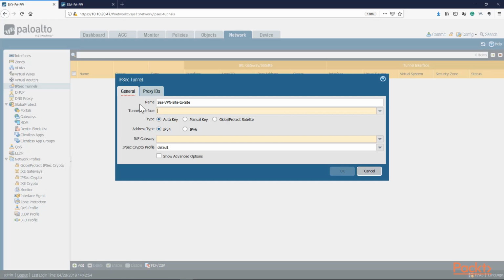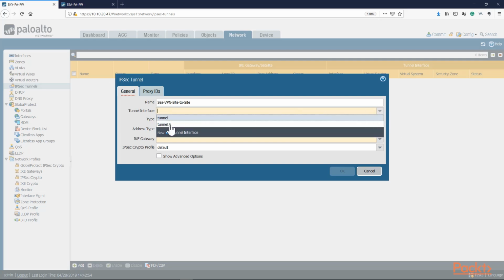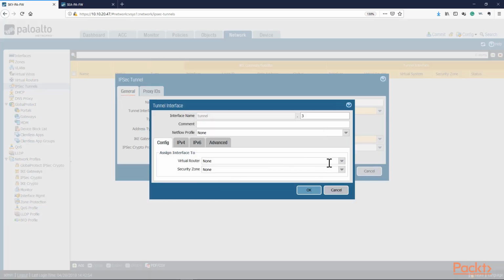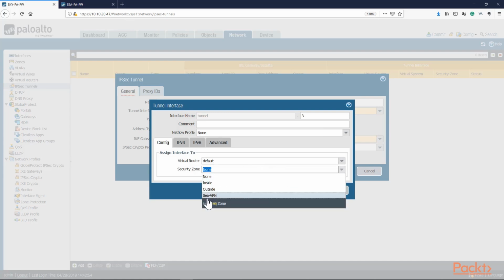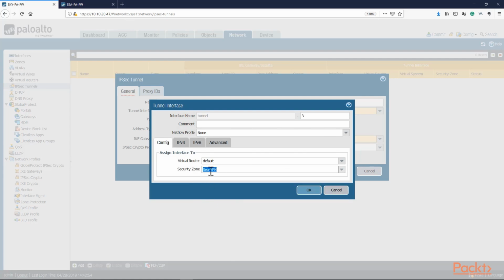In my case, I can select a particular interface, or I can create a new one. So let's go ahead and create a new interface. We're going to click new tunnel interface, and we're going to add this onto my default router. And I am going to add this to the CVPN security zone. And by the way, you need to configure a security zone for this particular tunnel. For any tunnel traffic, you need to create a security zone so you can then create policies and apply them inbound or outbound onto that zone.